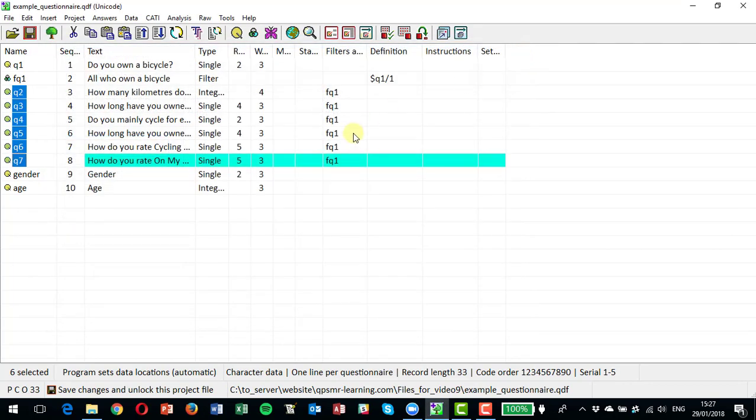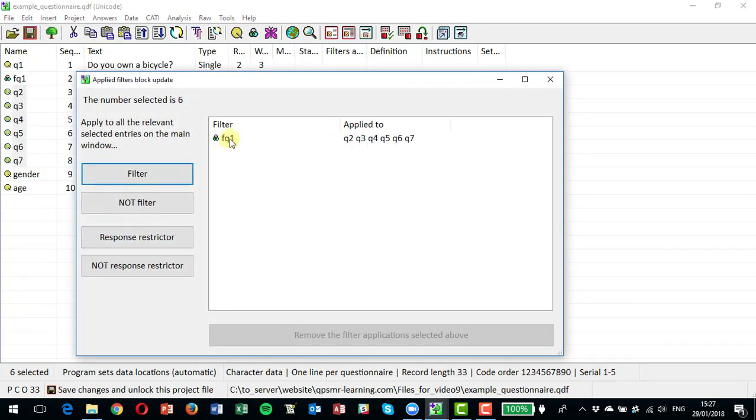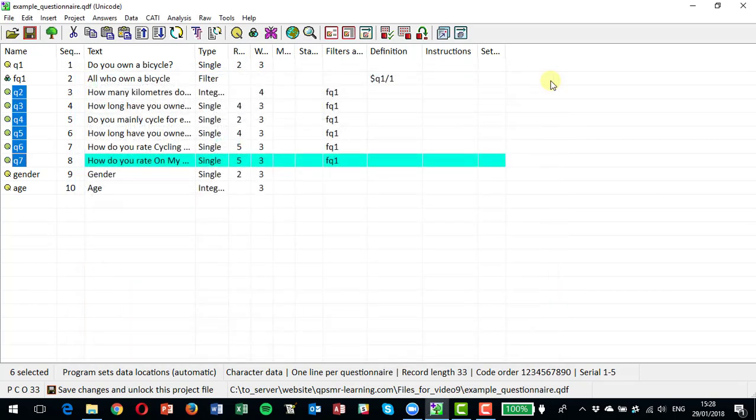So let's close it and we look at the worksheet now, and you can see that every question between 2 and 7 has that filter applied. I could reverse that if I wanted to by going to the same place, clicking on the filter and removing the filter from all of those entries if I wish to, or for some of the entries by using the control key to choose which entries I wanted to remove it from. Alright, so that's the first task, which was applying a filter to a block of questions.